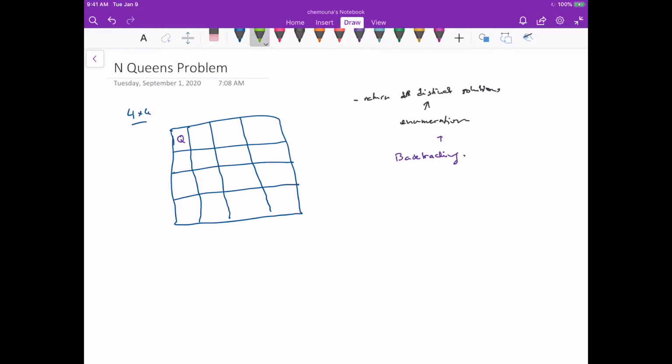Let me maybe put the coordinates here. So 0, 1, 2, 3, 0, 1, 2, 3. So if I place the queen there, then I can't place another one on the first row anymore, neither on the first column, neither on this diagonal here. So I can't put it here, right? And so what's left here is that, well, I could put it here. I could put it in this position. Can I put it in this position first, like in the second column? Let's try to put it in the second row.